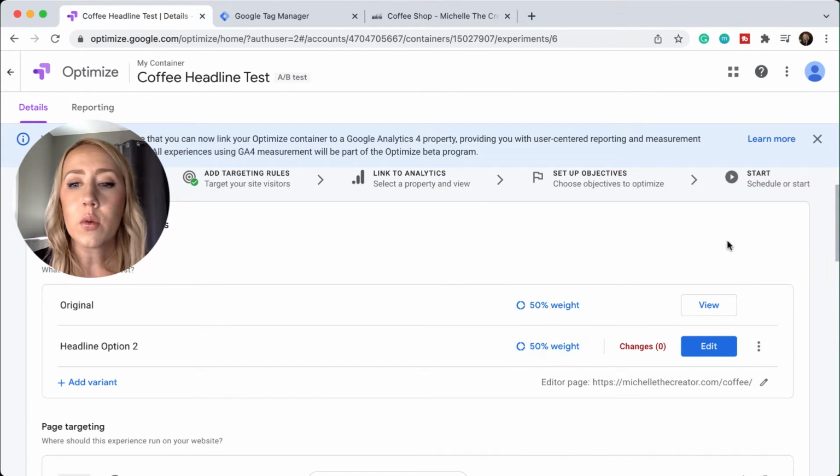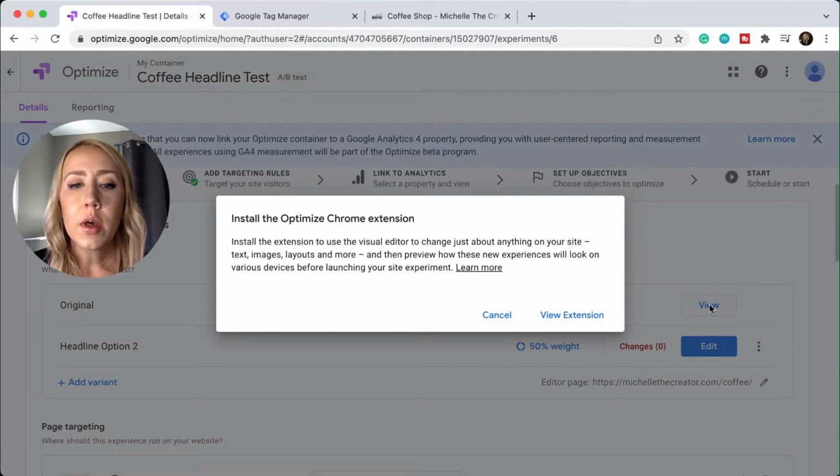Now, I might want to come over and click View, but you can see that I get this pop-up that says Install the Optimize Chrome extension. So we do need to do this. So let's click this button, View Extension.